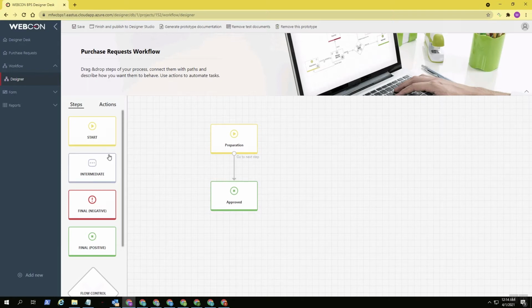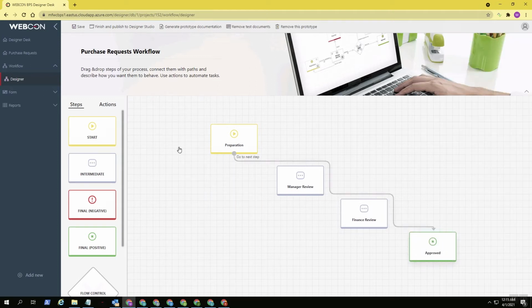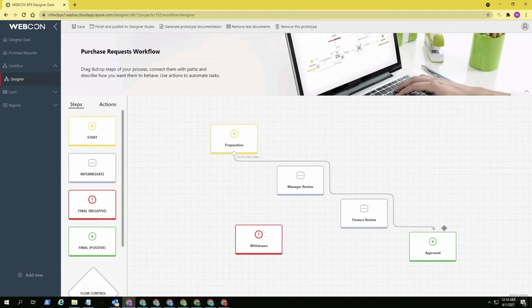Now, since we don't just submit something and it's automatically approved, we need to add a few extra steps. So this is the manager review step, and then we'll have a finance department review step. Now the steps don't represent actions taking place in a flowchart. The steps are statuses. When you look at this and you want to see where do we stand, that's what these steps represent. So I have 5 different objects, 5 different steps in this process.